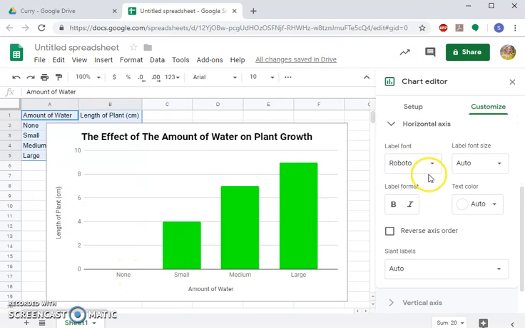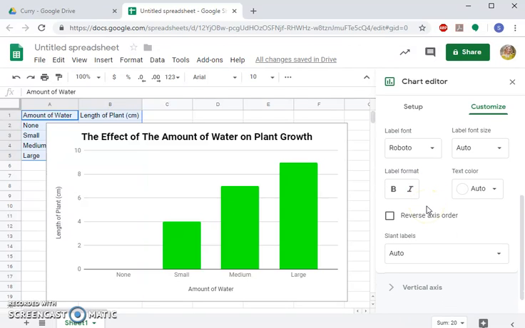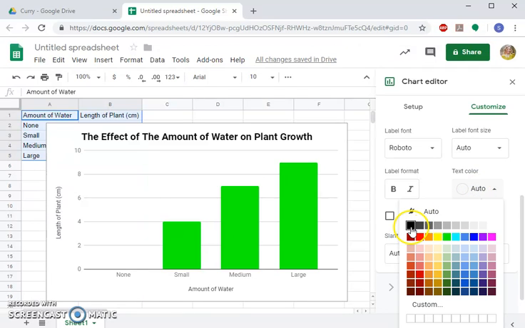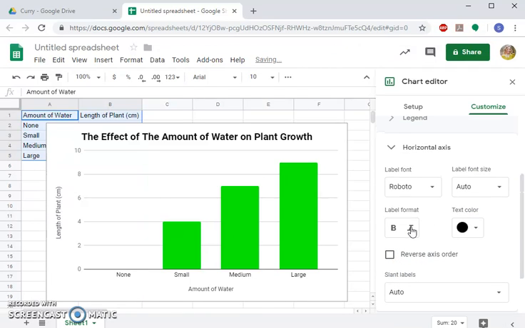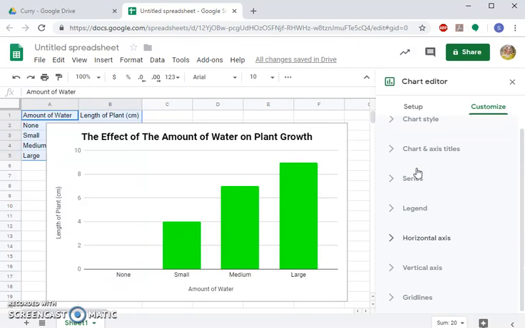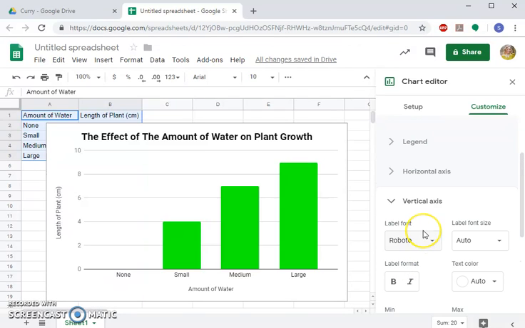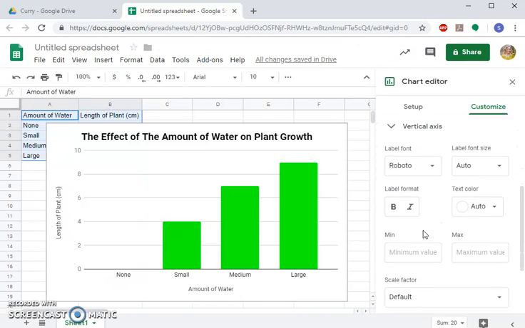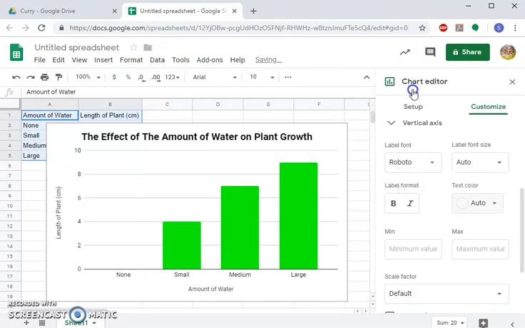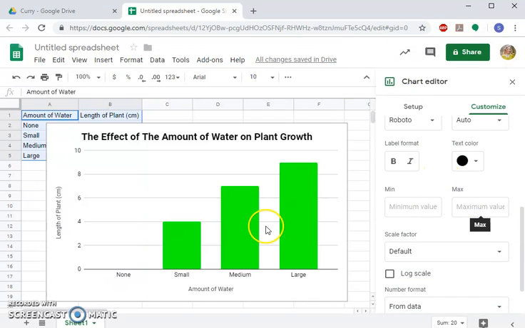I don't want to change the font or the font size. I don't really want to make it bold or italicized, but I can go ahead and change it to that dark black we were using for the title. We're all done there. Your vertical axis is going to look very similar, and I'll just go ahead and change the color here. And these values are just referring to how low and how high you want the numbers to be over here. And I am happy with 0 and 10, but if you want to change that, either one, this is where you would put them.